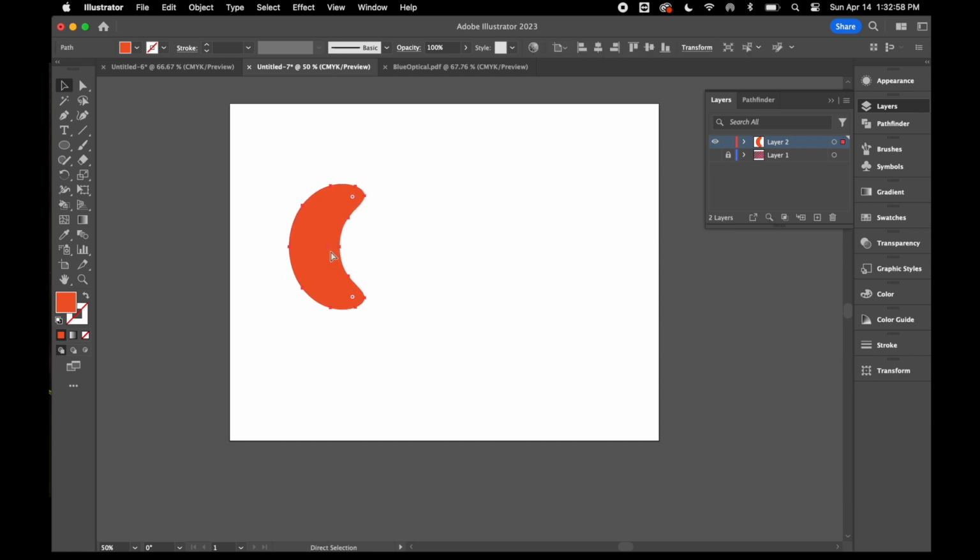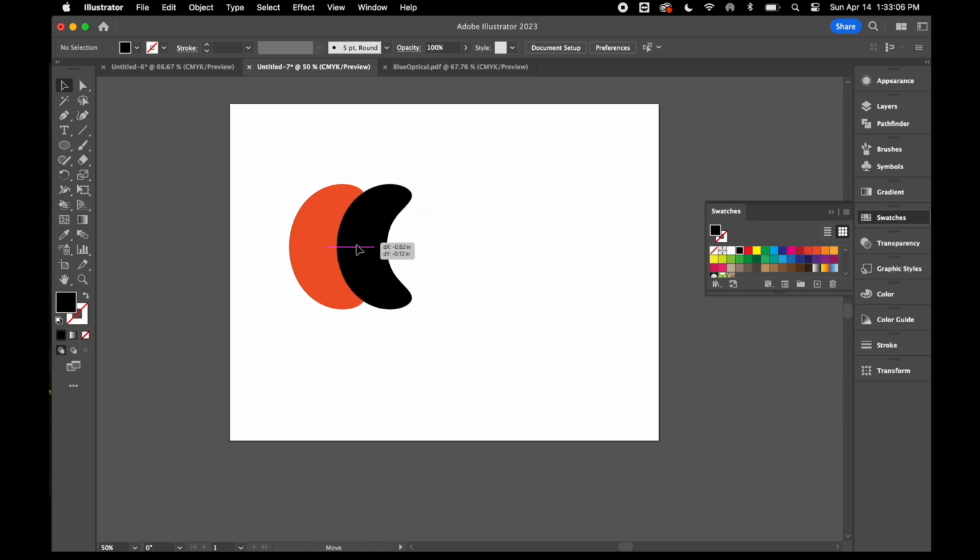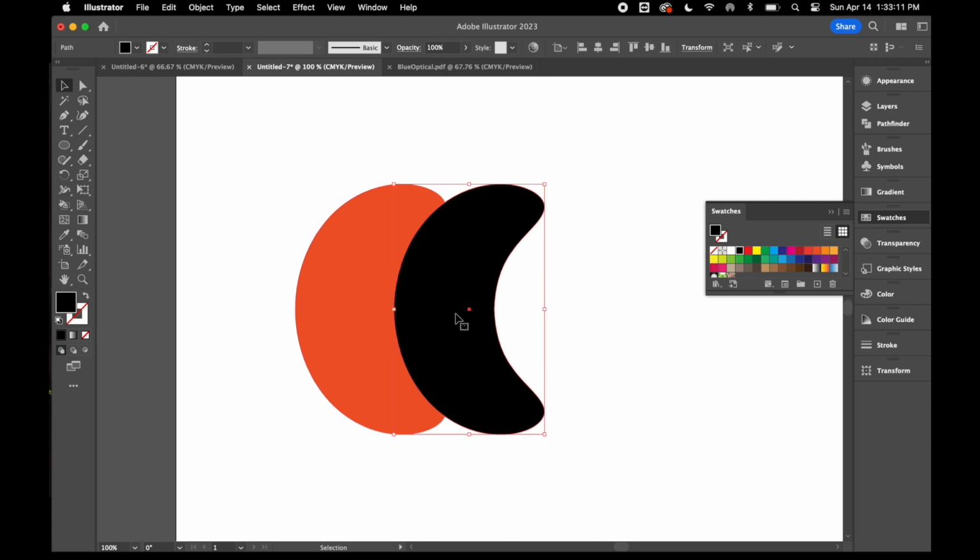Okay, so I'll make a copy of this, and I'm going to change this one. I'm going to make this one black. Okay, so I'm going to line this up so that it covers that little gap here. We don't see that gap anymore, and I want it to be lined up perfectly in the center with this one.